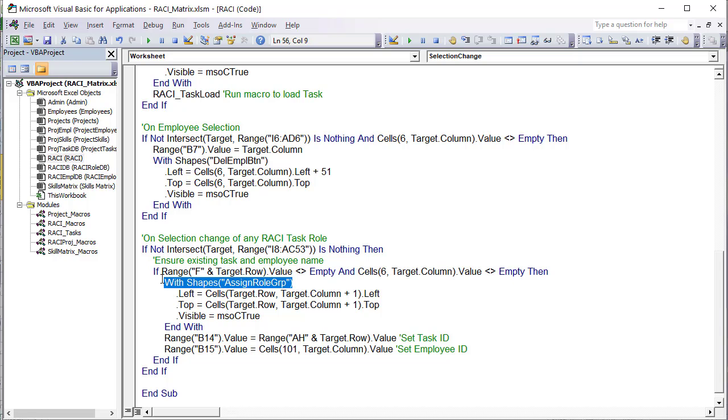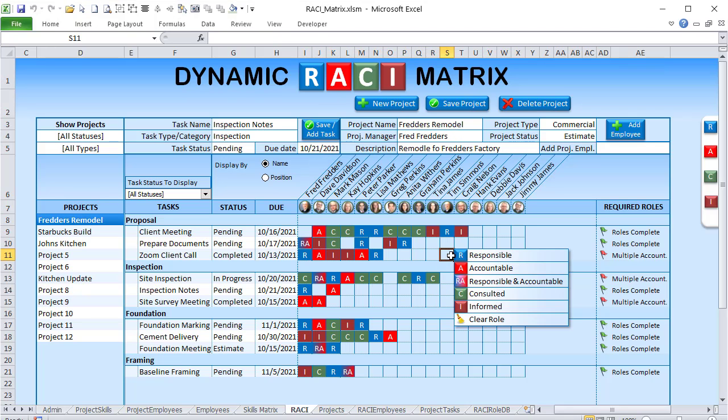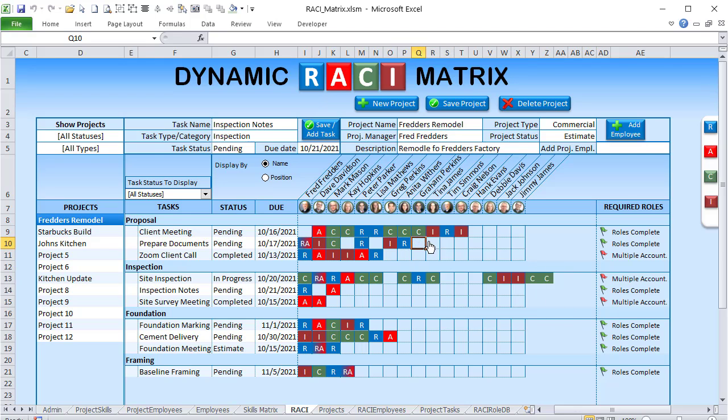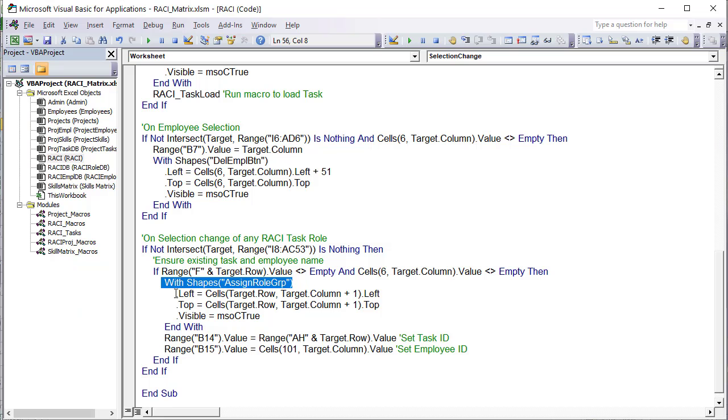Then what we want to do is display that group, but I wanted to make sure to display that group of shapes very, very specifically. I want to display it on the next column over, just to the right of wherever the user is selected, so that its position is variable. Okay, so how do we do that? Well, first of all, the left position of this shape is going to be based on the target row, and it's going to be based on the target column.